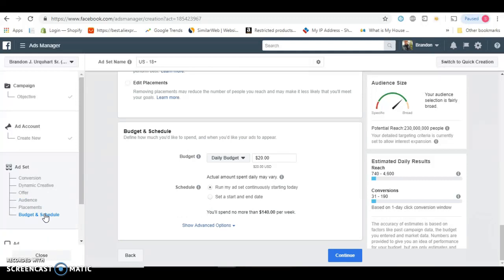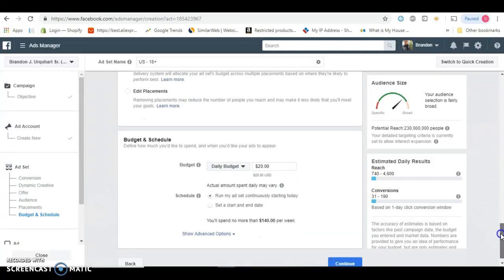No need to have a schedule of like 8 a.m. to 5 p.m. or anything like that. The internet is 24/7. The internet never sleeps. You want sales coming in while you sleep, anytime during the day, anytime during the night. So just leave your budget and scheduling at 24/7. Don't choose a specific time for it.